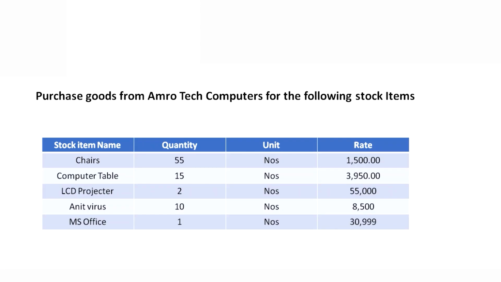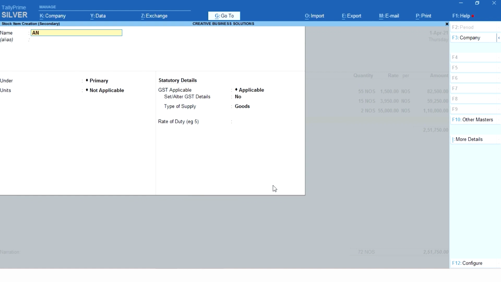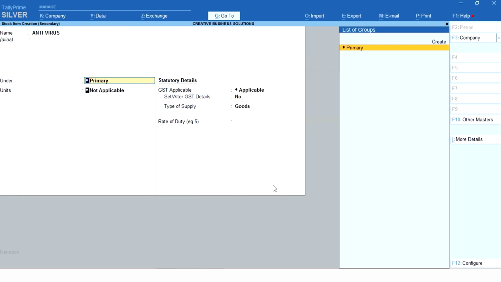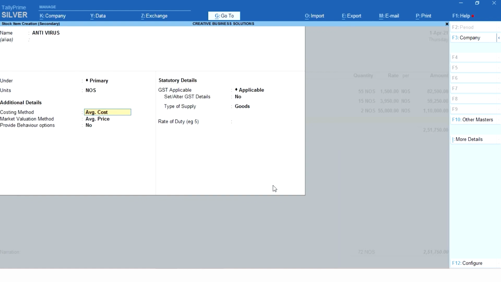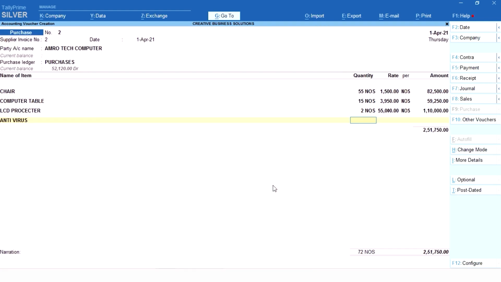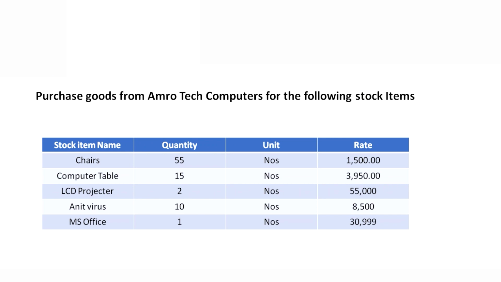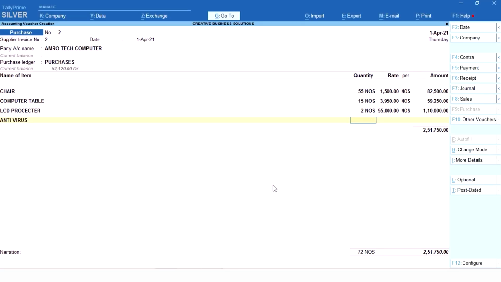So next we go with antivirus. Even this will be measured in numbers. So we go with 10 numbers at 8,500 each. So we go with 10 numbers, 8,500 per antivirus.